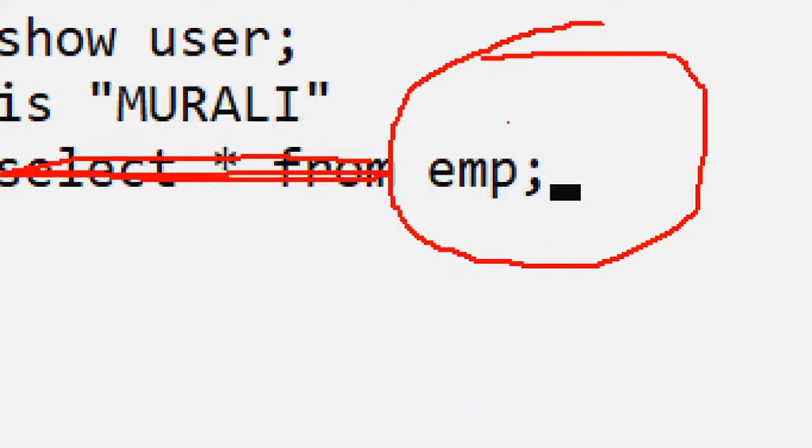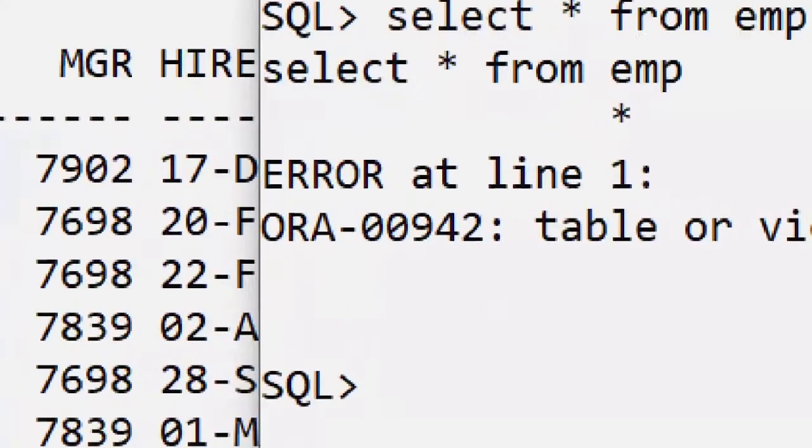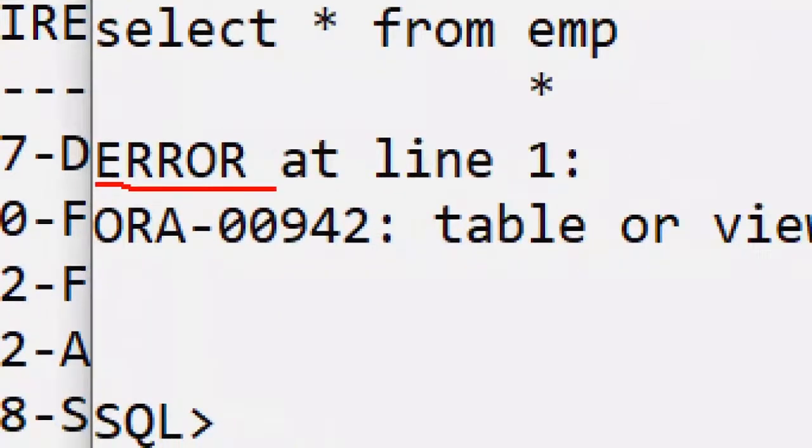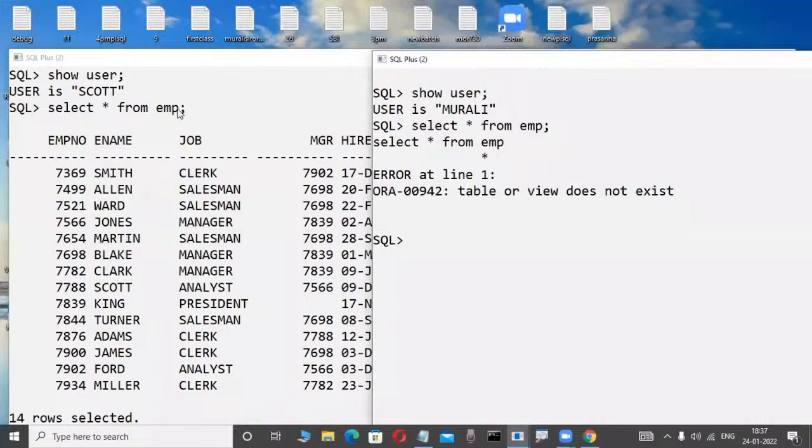Is the Murali user allowed to access the Scott user's table? Logically observe, possible or not possible? Very good, one fellow gave the correct answer. Not possible, because the EMP table is another employee's table. I am pressing the enter key and it gives an error: table or view does not exist. View we will cover later. The Murali user is unable to access the Scott user's table.